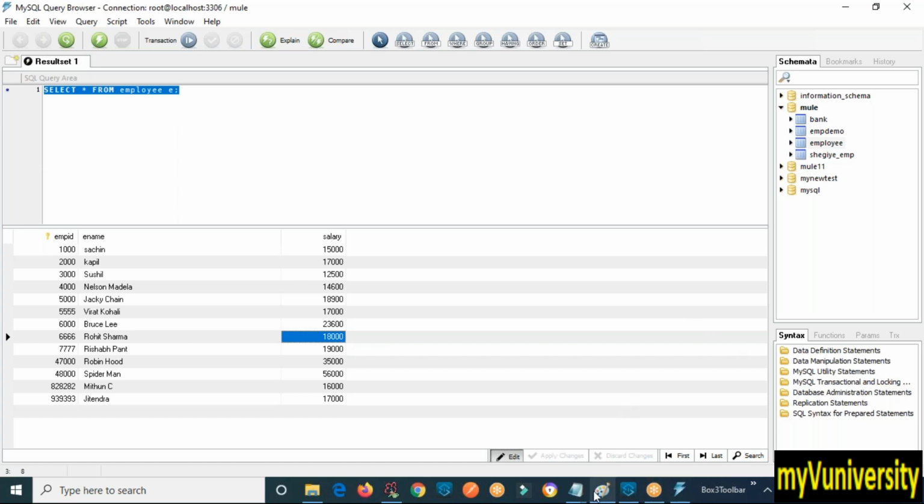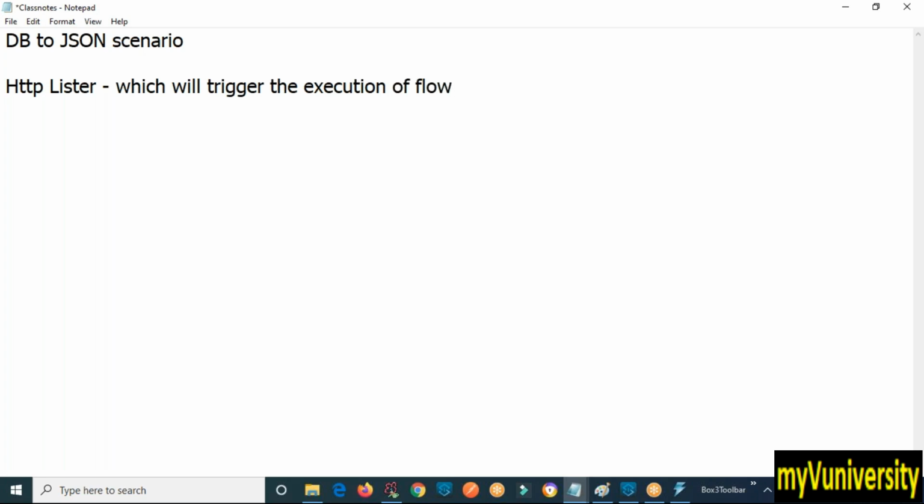Okay, so which processors and which connectors will we be required to use, let us see that. We are implementing the DB to JSON scenario. As far as connectors are concerned, we will typically be using our HTTP listener, which will be the trigger point to initiate your flow. It will not be any other connector. It's a normal HTTP listener connector, which will trigger the execution of the flow, the normal way we do in other flows and other scenarios.